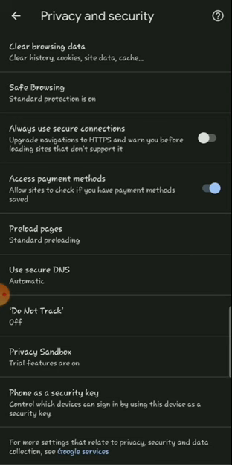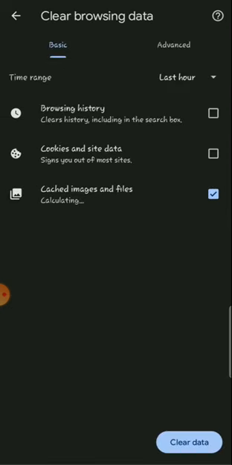Browsing data is the first option. Click on it. And here we go.